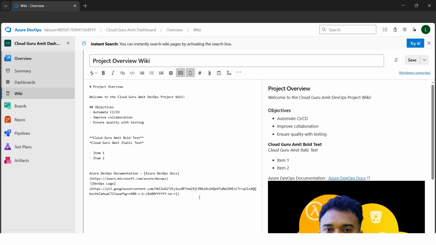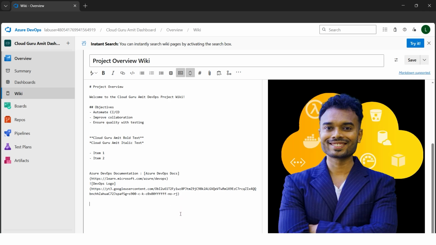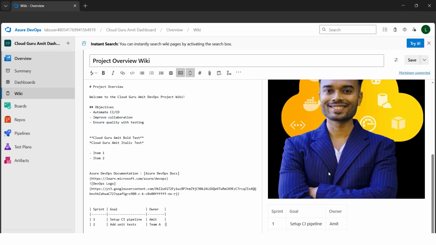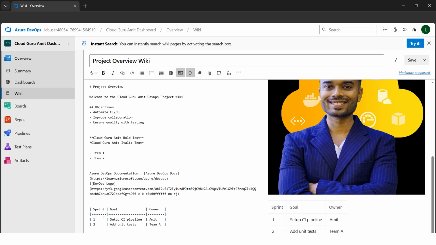Now let's say I want to add some kind of table to track sprint goals. How to do it? Let's hit enter. I'll go to my code here, copy this, and now let's paste this. If I scroll down, here we go with the table. To configure the table, we use pipes. Inside the pipes, we write the text. And for the straight line, we give the dashes and so on. So that's how we can create a table as well.